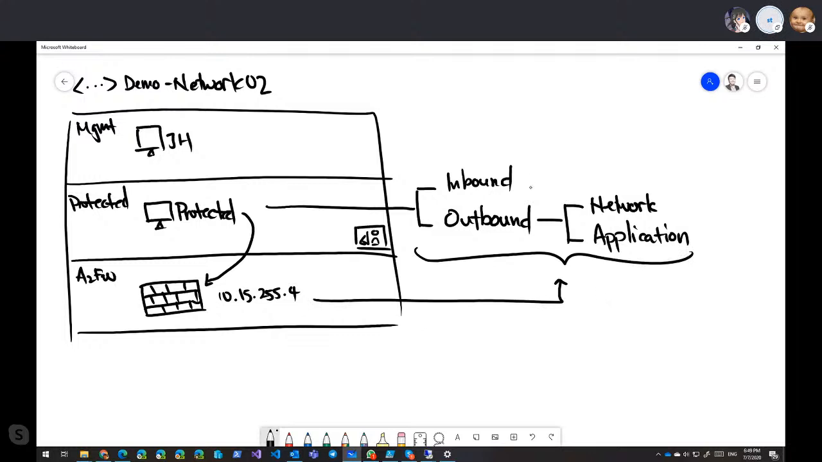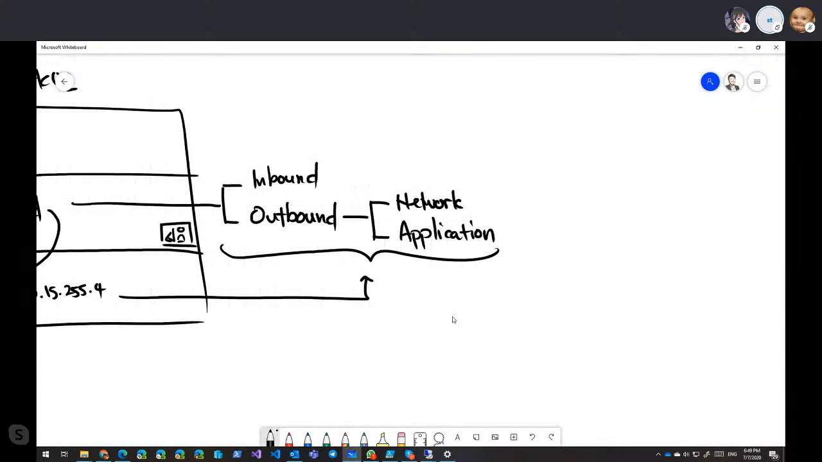Okay. So for network rules, in layman's terms, it just means IP-based network filtering. And for application rules, this is FQDN-based network filtering.